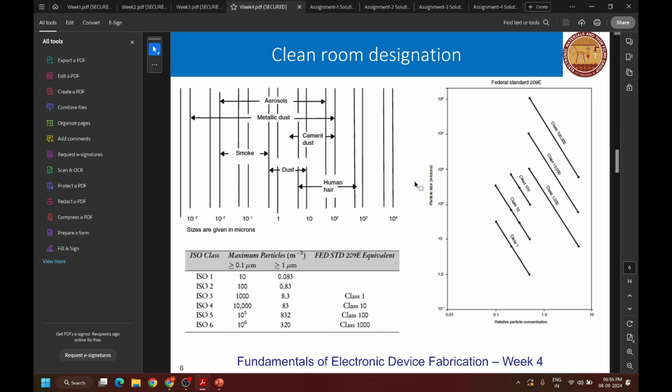So the fabrication is done. One of the methods to reduce your defects is your clean room. You want your clean room to be as dust free and as particle free as possible. Your clean room is classified by these ISO classes.